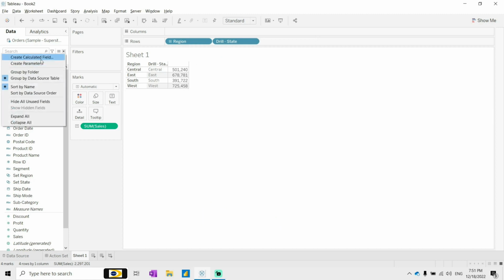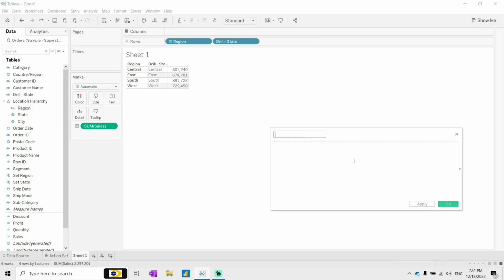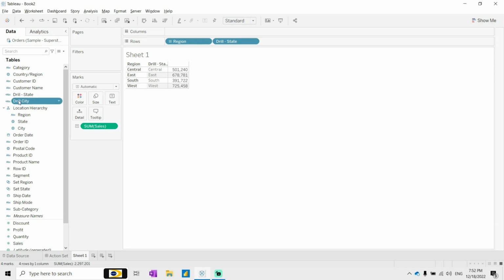Now we have to create one calculated field. This calculated field is drill to city. So here if the set which we created, set state, then city, else it is blank. End. Okay, so again we are drilling down to city level. Click on OK. Drag this drill city beside the state city.